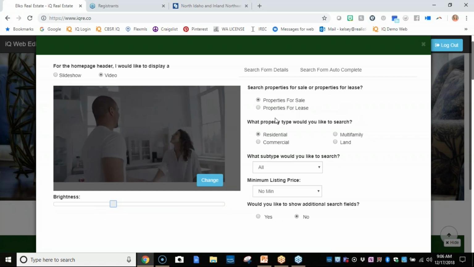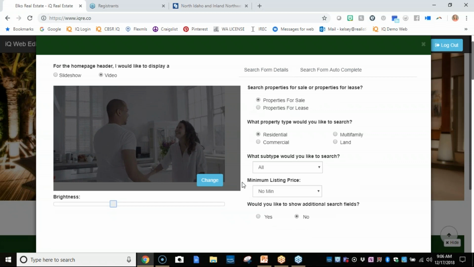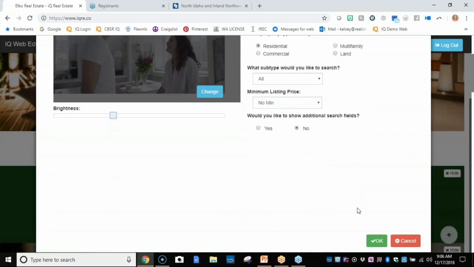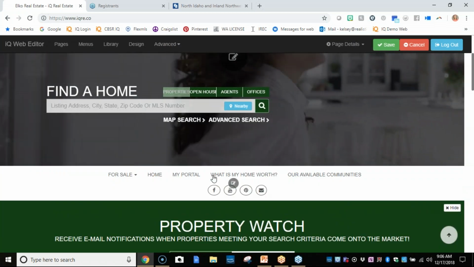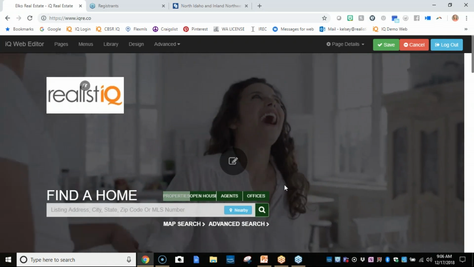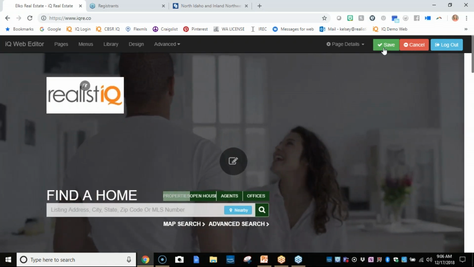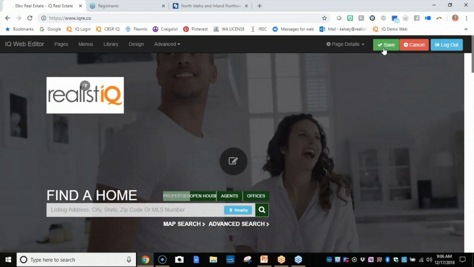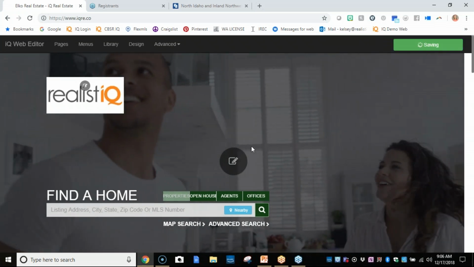And then you choose what options are in your search form. Once you've changed all your options here, you click OK, and it automatically updates it. So now I can see what that video looks like. Again, anytime that green save button shows, you want to make sure you click the save button.